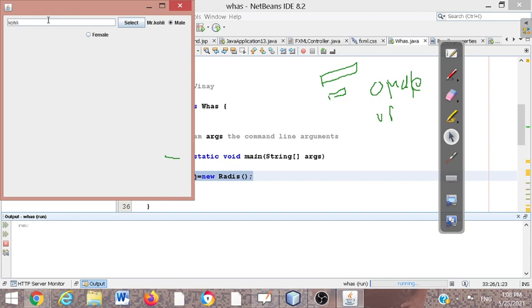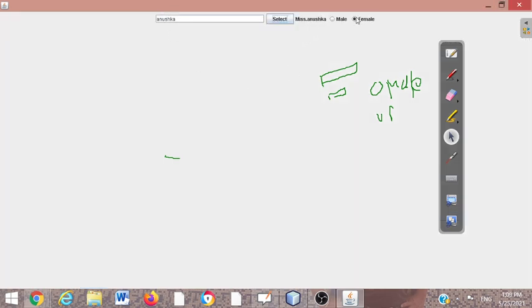If I am going to write Anushka, we are giving that here. Okay, so we are giving Anushka, and now we are going to select female. So it selects, and now see "Miss Anushka" is given. So in that way you can see that if you select male, Mr. will be shown, and if you select female, Miss will be shown. So this is our frame intention.